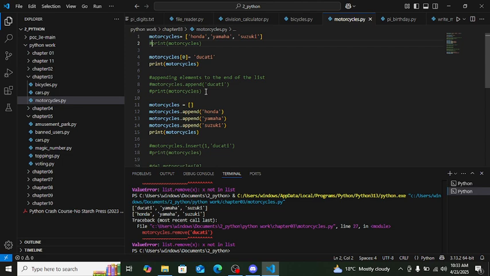And then appending an element to the end of the list, we can add Ducati to the end of the list as well. Inserting an element into a list, we can use motorcycles.insert to insert new elements in the list.